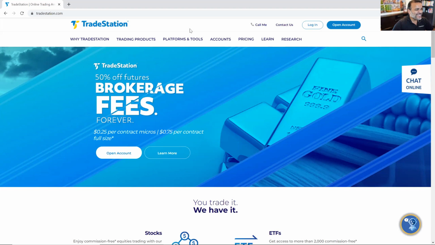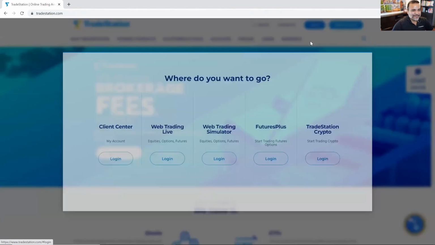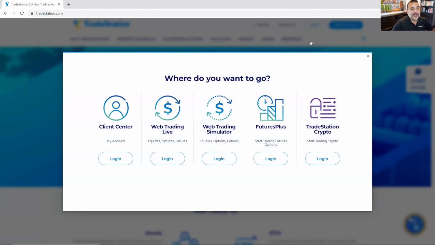So here on tradestation.com, we're going to click on login right here at the very top. And of course, you get different options of things that you can log in to. One of them is going to be the Web Trading Live, and the other is going to be Web Trading Simulator. Just be aware which one you're clicking on.